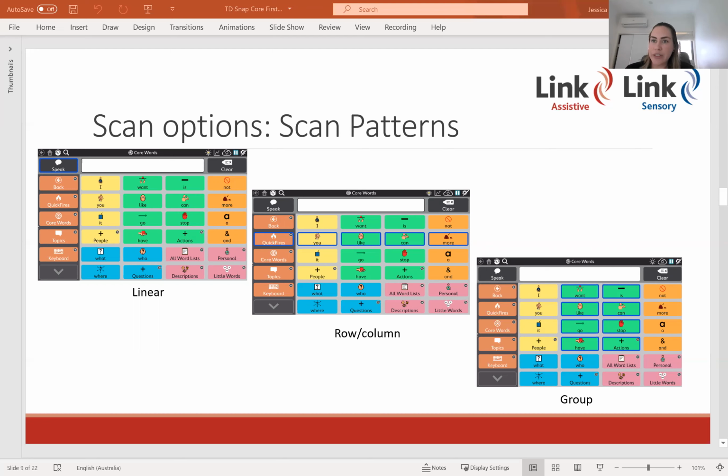You can also scan through your options by row column or column row. So that's where the scan will go through each row. When you get to the row that you want, it will scan through each item in that row individually, or it will scan through each column. When you get to the column that you want, it will scan through each item individually. So this increases the efficiency of the scan because you get through more options more quickly, but it does also increase the complexity and the cognitive demand of the scan as well.